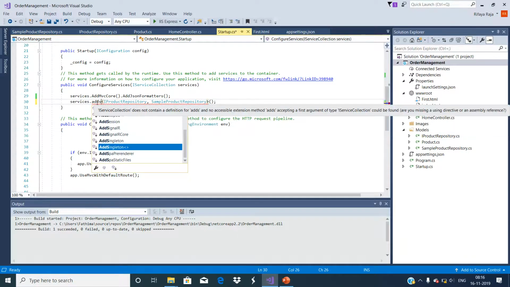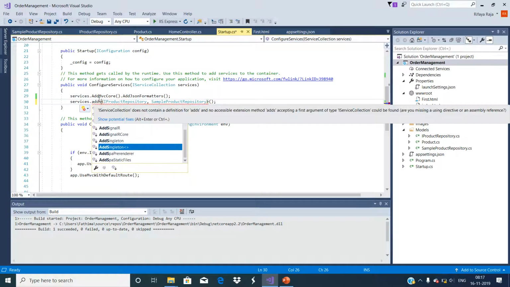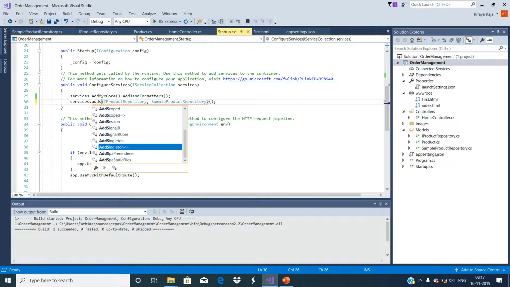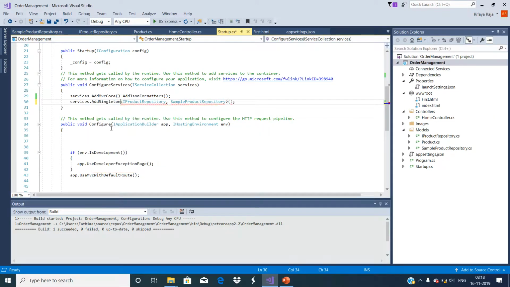So whenever we ask for the service, the dependency injection container has to decide whether to return a new instance of the service or to provide an existing instance. The lifetime of the service depends on when the dependency is instantiated and how long it lives. We define the lifetime when we register a service.